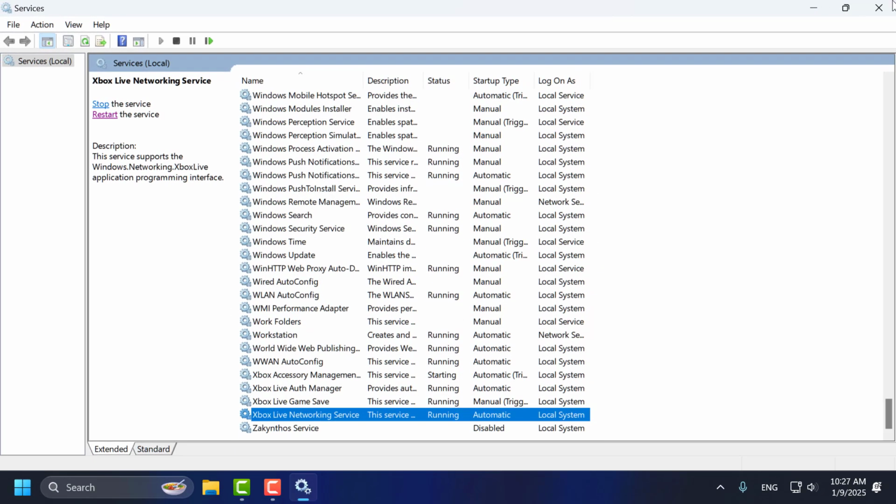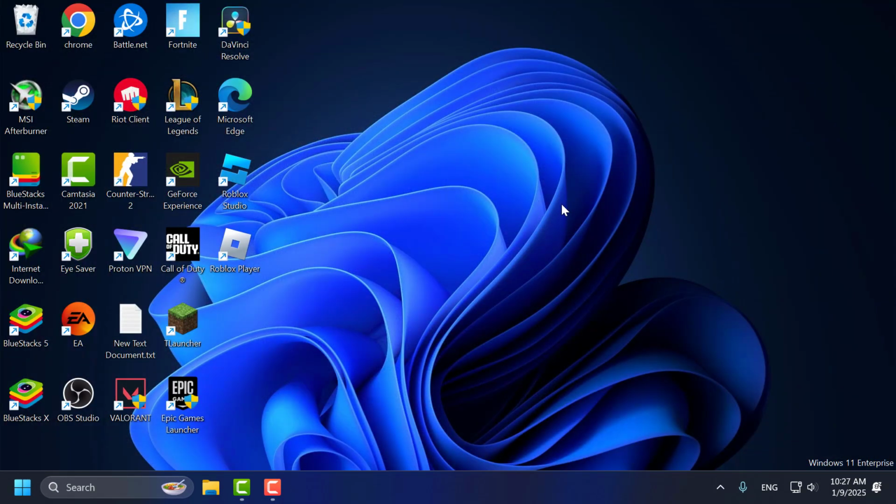After doing it, just close the tab here and restart the PC. After restarting your PC, you can play Minecraft without having any problem.